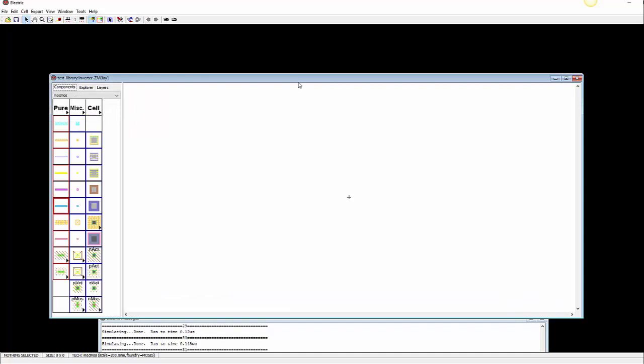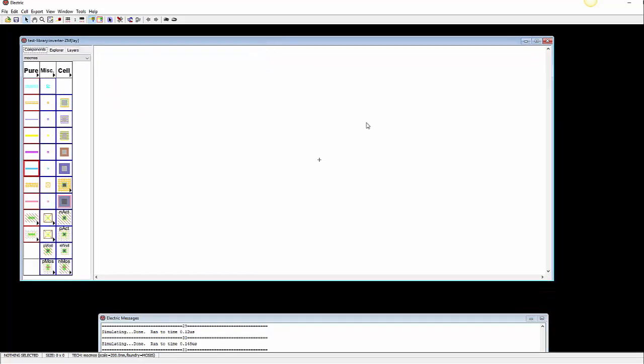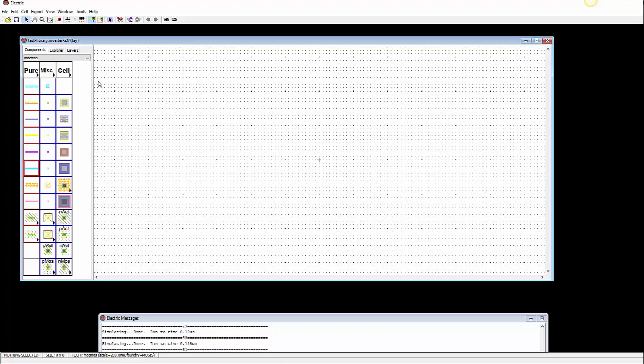Okay, so now we're going to start building our layout. You can have a grid here. You can do Control G if you want to have a grid. You can make the grid bigger, smaller. And these are the items we want to work with.